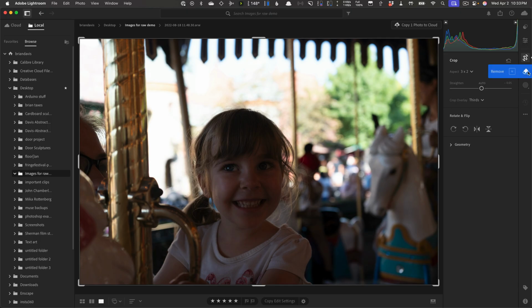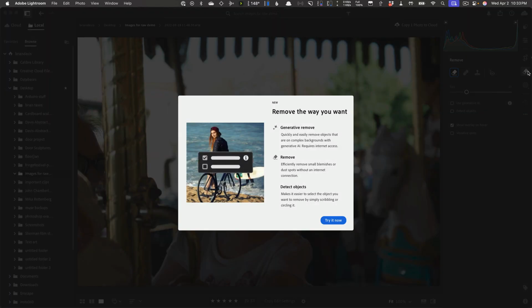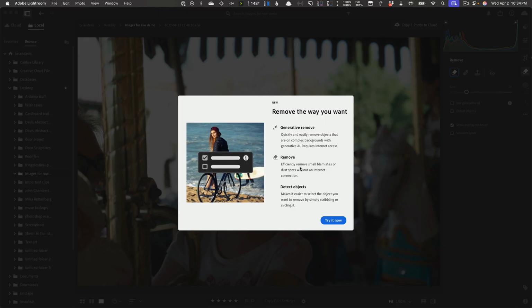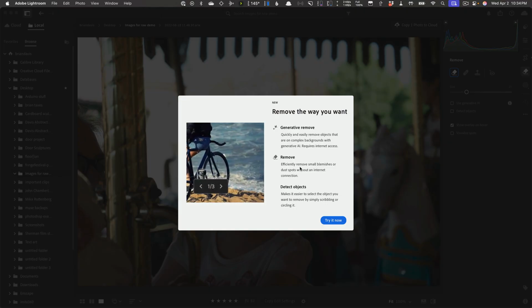There are some removal tools here, and it's going to let you try that. I'm not really going to go over that, but you can explore that if you need it. This is very similar to some of the content-aware fills and generative fills in Photoshop. If you need it for your project, we can jump in there and look at it.